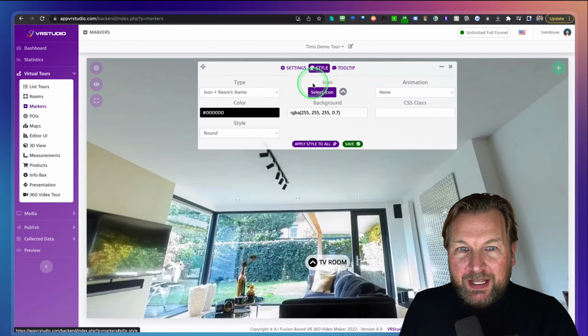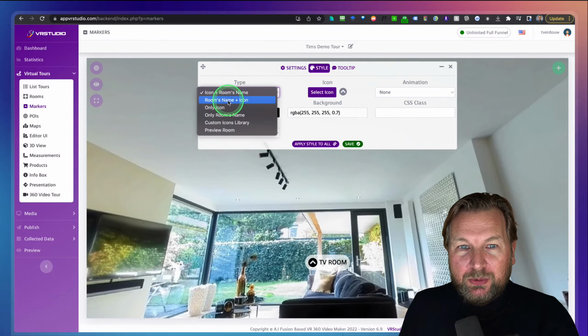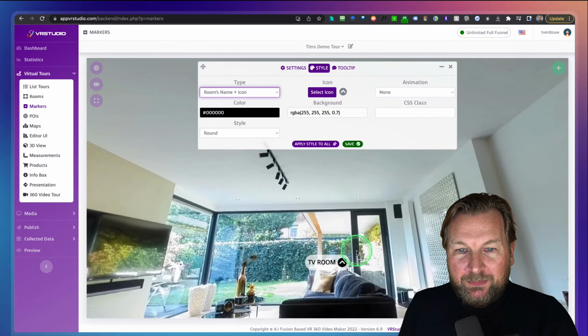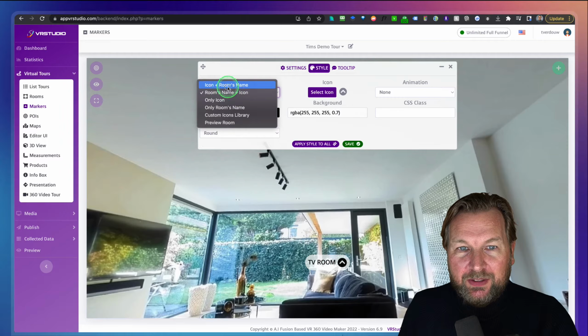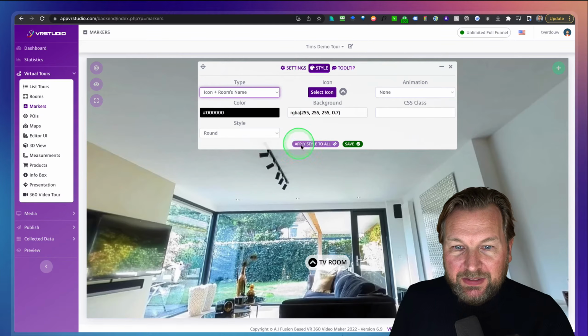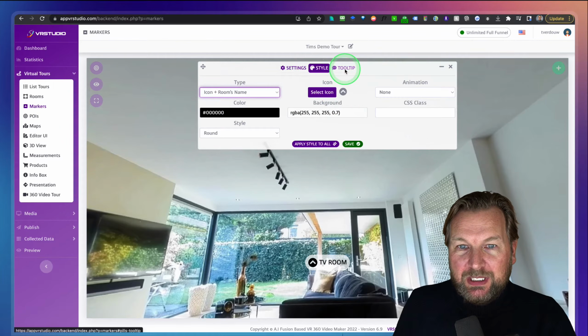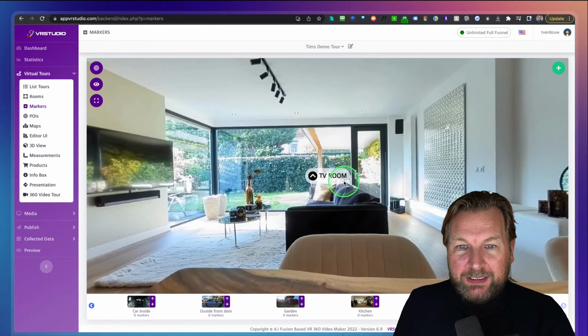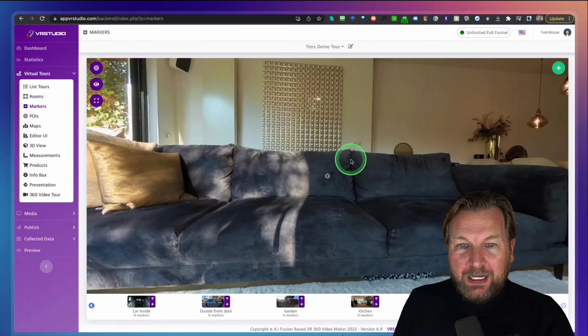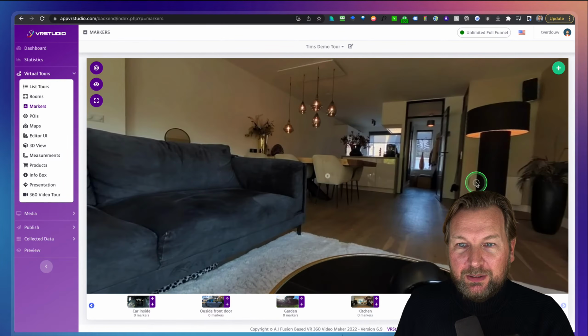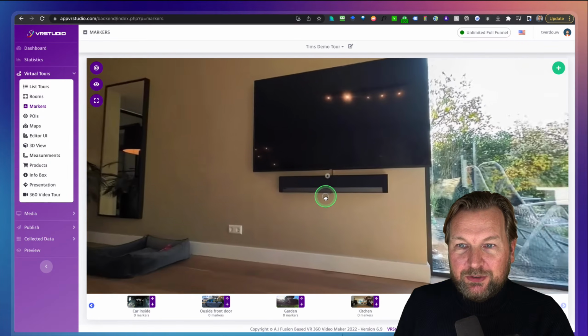And let's say the style here, I want to do the room's name plus an icon. So I want to have that the other way around. You see, you can change that. There are so many possibilities to change things in here. But let's just keep it the way it is. So right now, when I click on TV room, I can click on go to here. And now it's going to my television room. Look at this. This is my television room.